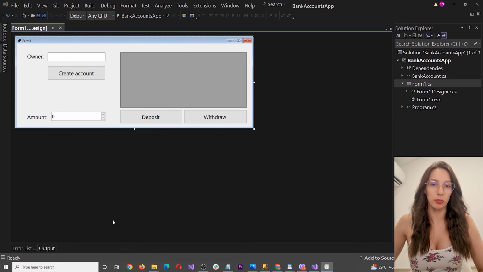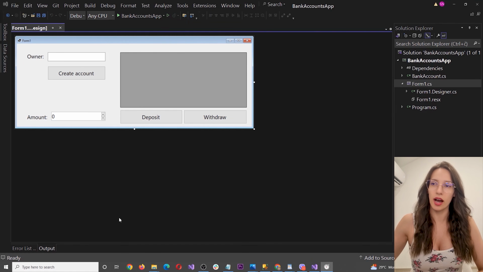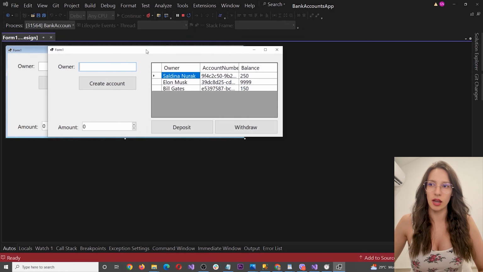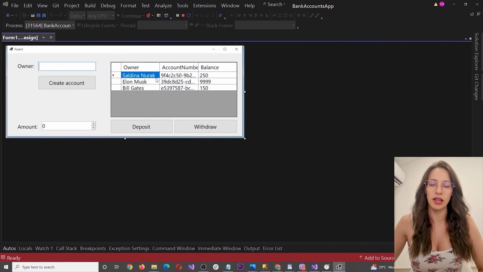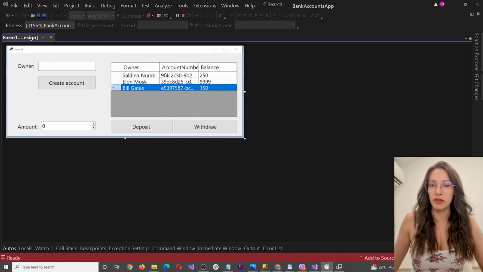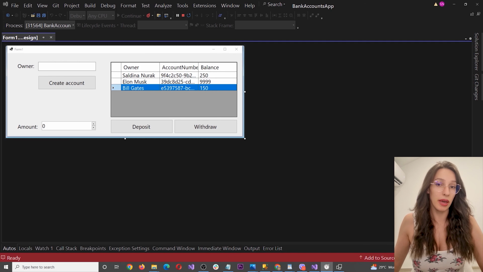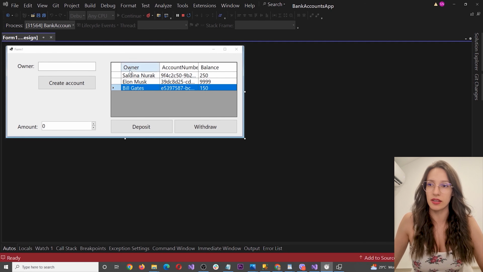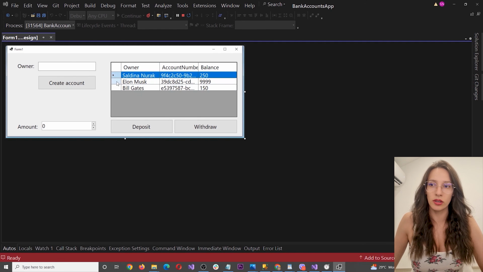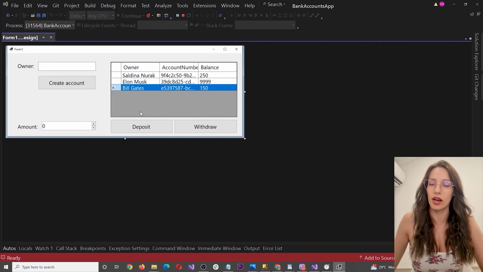So here we have an application for managing bank accounts. If I start this application, you will see that here inside this grid, we have 3 bank accounts, and all those 3 bank accounts have an owner, account number, and balance. In the previous video, we learned what classes and objects are, and we also created a class called bank account, and then we created 3 objects of that class. That is this bank account, and then this bank account here.